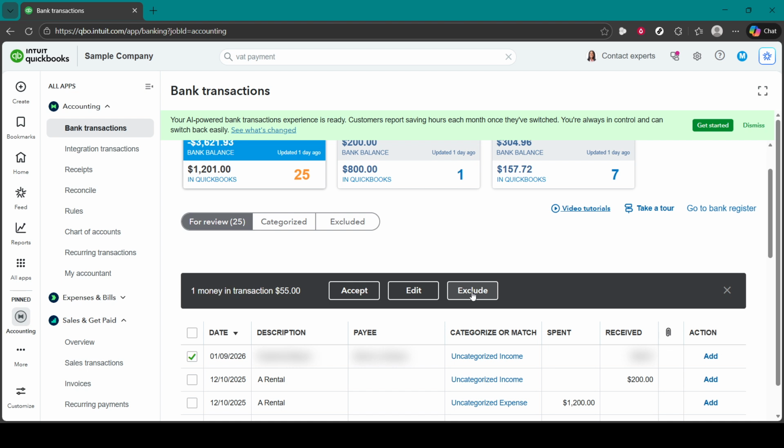If you ever change your mind, you can visit the Excluded tab and restore the item back to For Review. That way you're not permanently losing information. You're just keeping it out of your books until you intentionally add it. To recap, open QuickBooks, go to Bank Transactions, click the transaction you want to remove, and then click Exclude.